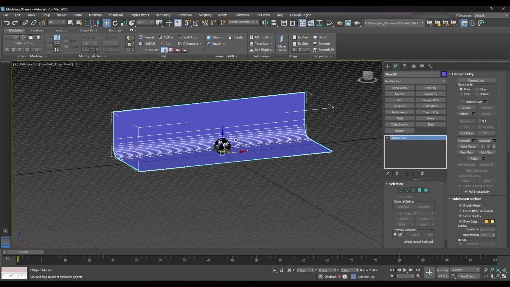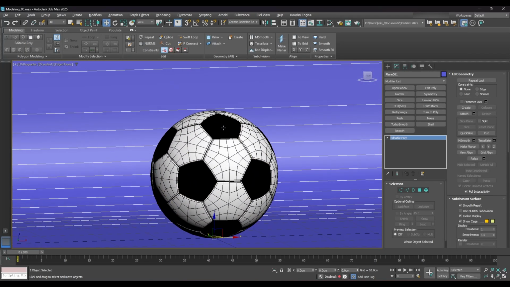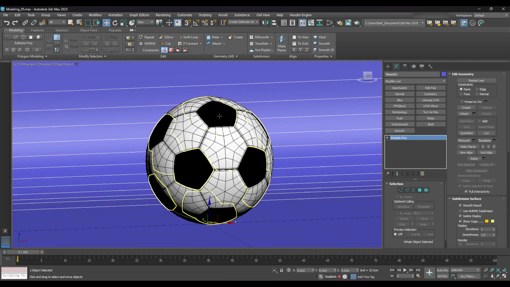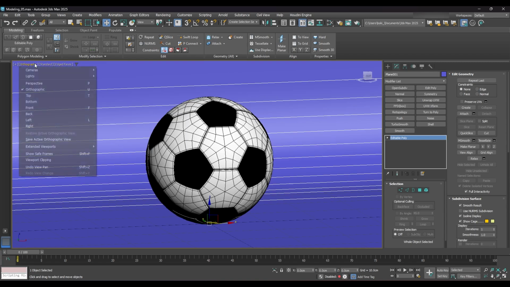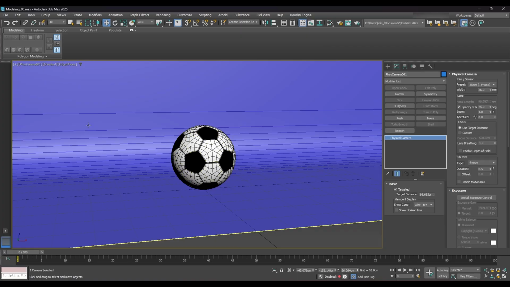Next thing I want to do is set up a camera. So we will zoom into our ball, something like this, and we will hit Ctrl C on our keyboard. But because we are at this moment in orthographic view, we cannot add a camera, so we need to change to perspective view and just add a camera by hitting Ctrl C. And that's it.